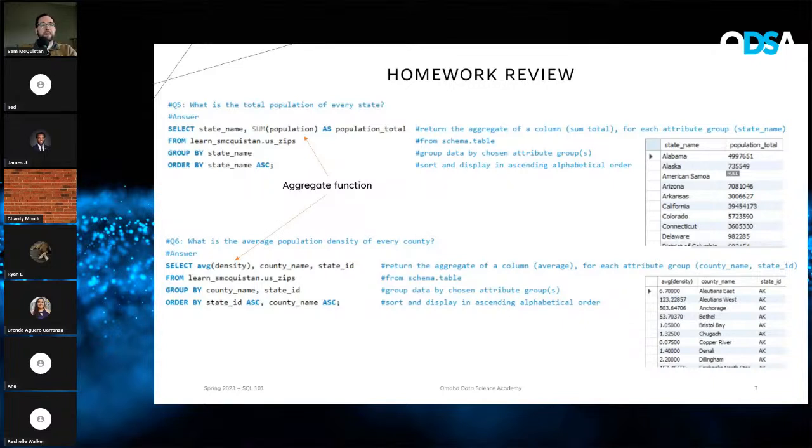Question number 6 was a little bit trickier. The easiest way of doing this is to take the average density. If you wanted to find the average population density of every county, you take the average density and then group it by the county name and then by the state, because there could be a county name of the same name in a different state, which would represent a totally different thing. We'd actually be using their data in that overarching county name group instead of having it associated with a particular state.